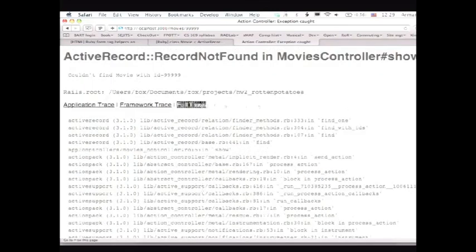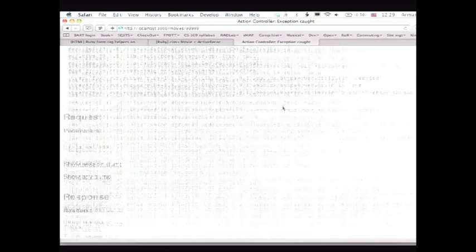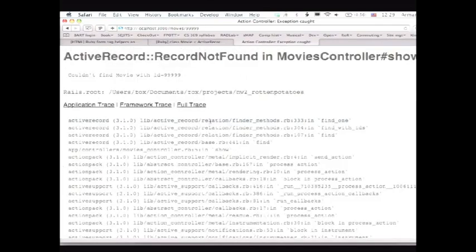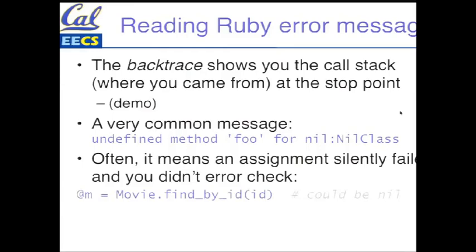This is show me everything. Every method call from the moment that the web server got control to the moment that something barfed. Right? Now, the majority of the time, somewhere in the first 3 or 4 lines is going to be a problem. But the point is, don't throw up your hands, right? This is trying to tell you something. Use the information. What other wisdom can I convey in the 1 minute that we have left? If you see undefined method foo for nil, 9 times out of 10, it means you did something like this, and you didn't check the result. And then you tried to call m.title, and it barfed.